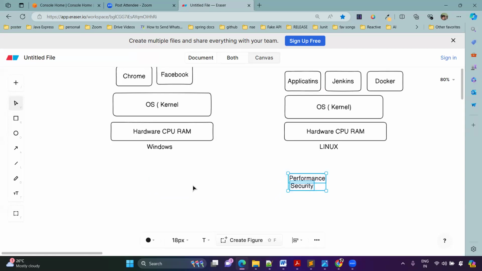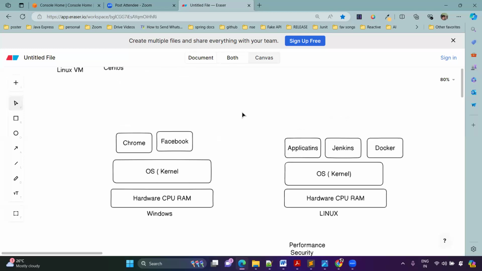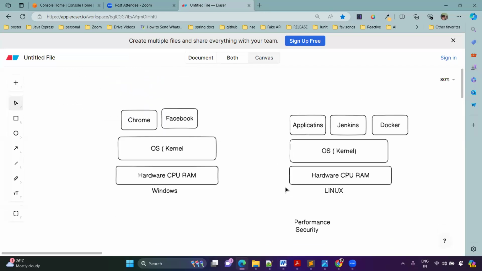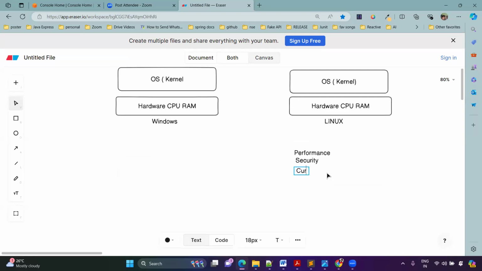Yes, Windows also, they are doing a lot of things on top of that. Okay, and customization: if I want to create another OS by using Windows, I cannot. By using Linux, we have Unix as the base foundation. Using that, I can create many virtual machines, your own flavors you can create. We have customization here.